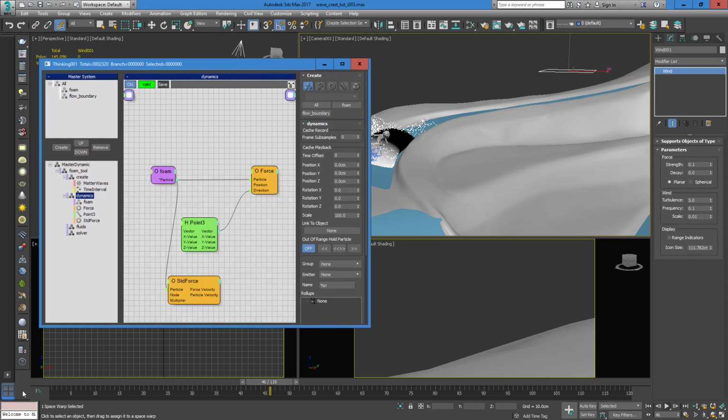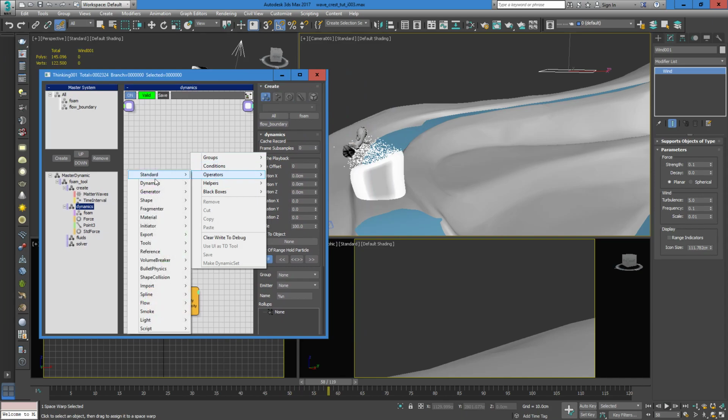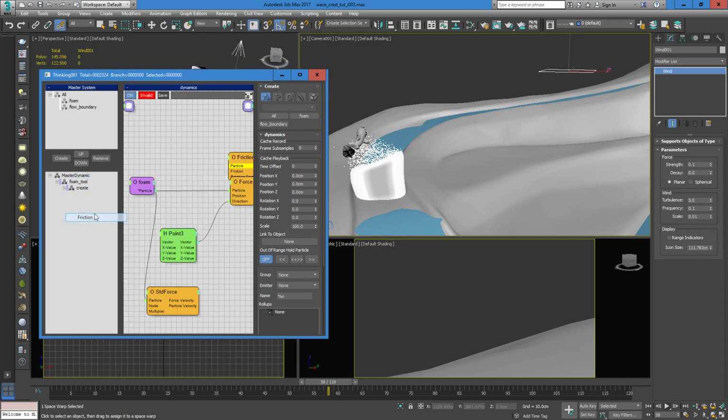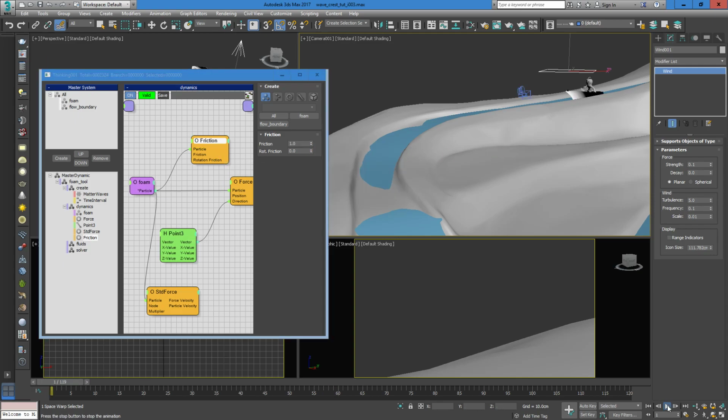So what happens in real foam from the waves? They tend to have some friction from the air, right? So I will add a friction over here. Okay, and I think a value of 1 is enough. So let's see what happens now.